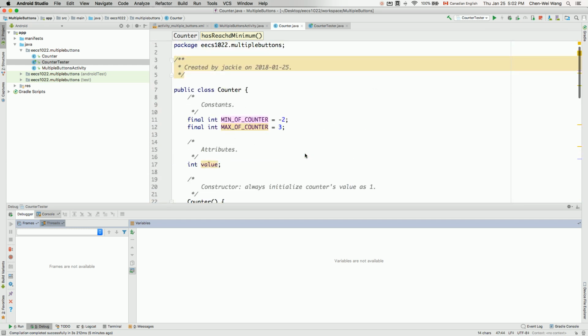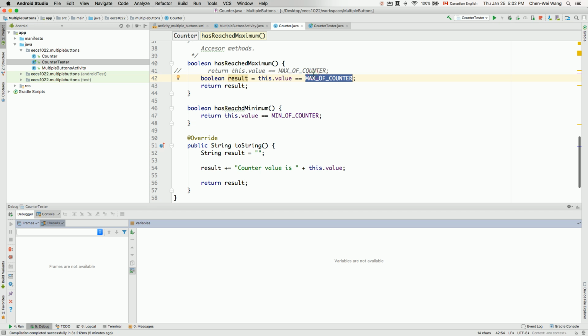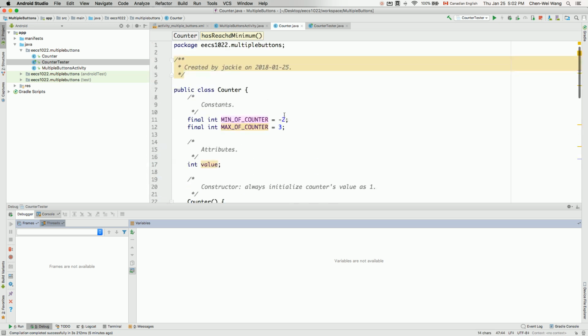Think about this. Let's say at this point, I tell you that let's change the requirements for the upper bound and lower bound. Let's say the new upper bound should be 5, and the new lower bound should be -5. In that case, I don't really have to go to the code over here to change this to 5 and change this to -5. I can simply go over here and change this value to be -5 and change this value to be 5, and everything else will just be reflected accordingly.